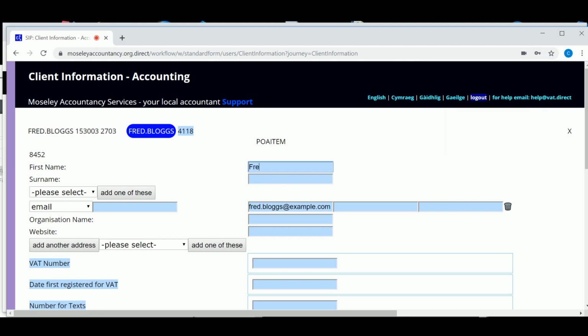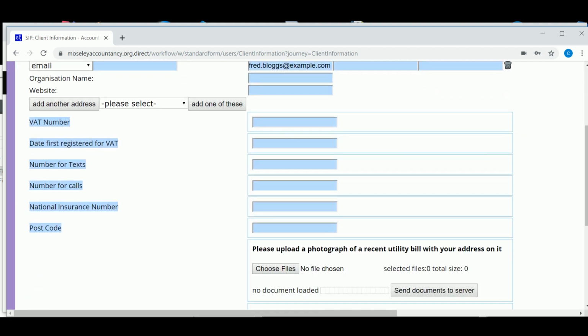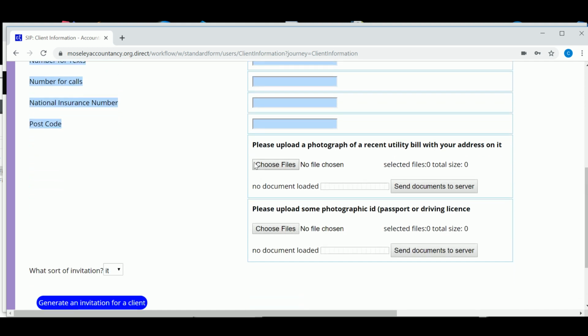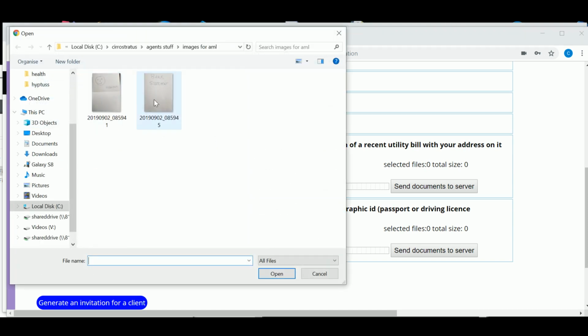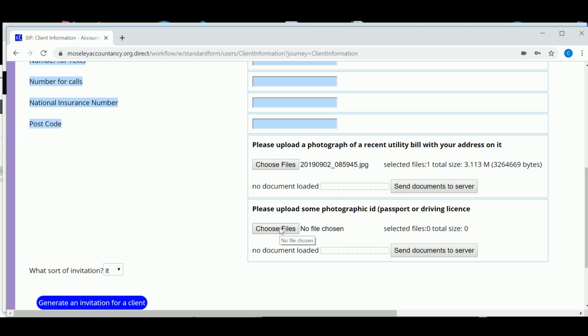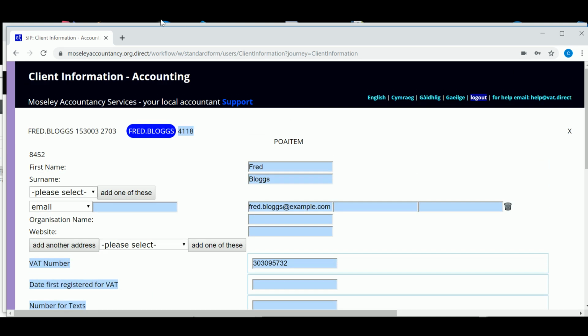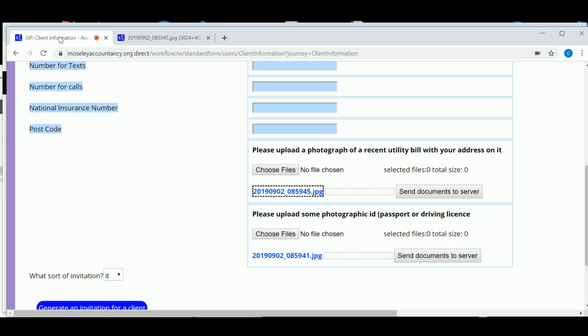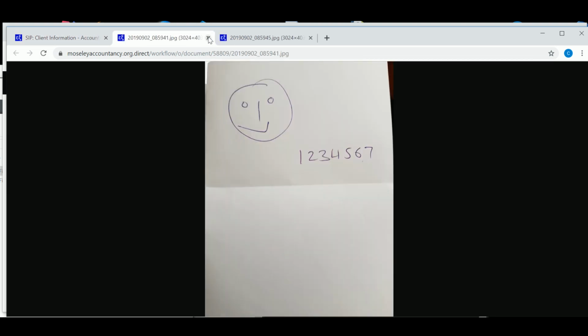And here we do Fred Blogs, and further down the page we put in the VAT number, and we'll again put the date registered for VAT, but I'll do that when pausing the video. Then we put in a utility bill, so let's find a bank statement, and we put in a passport or driving license, and then we send those to the server, so the server has stored them on the CRM, or document management system. Next time we look at this particular page, you will find that we have in fact got a bank statement, and we also have a passport, so that's all very good.